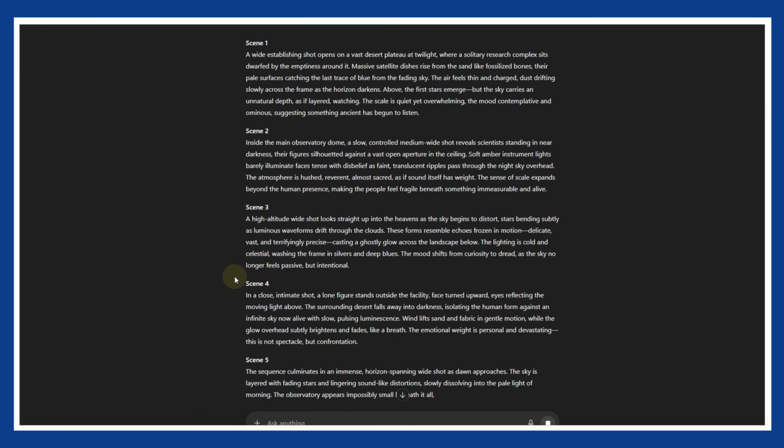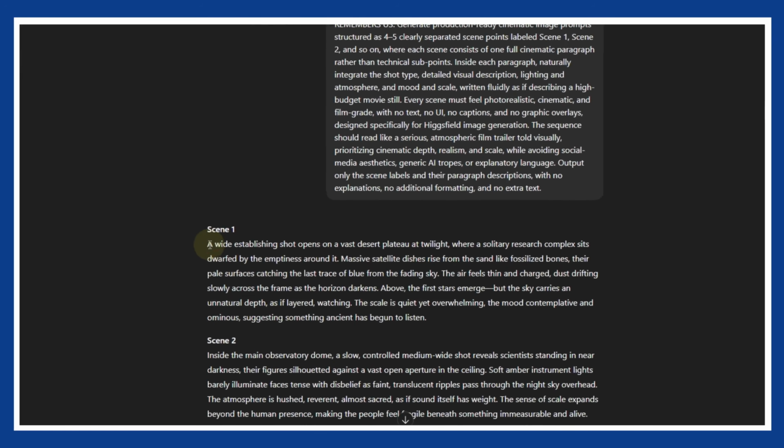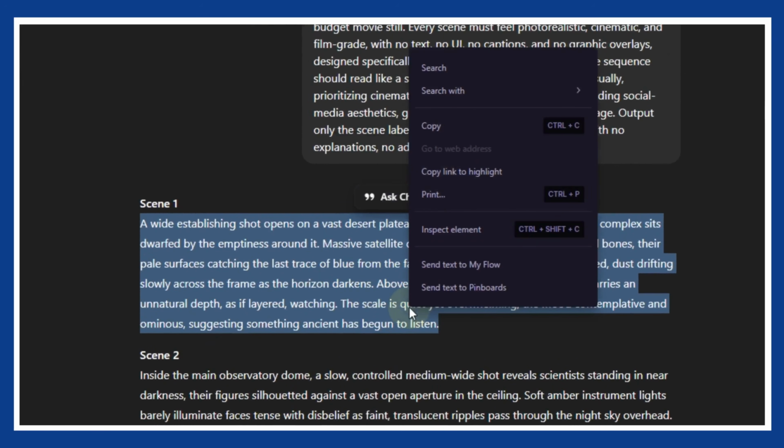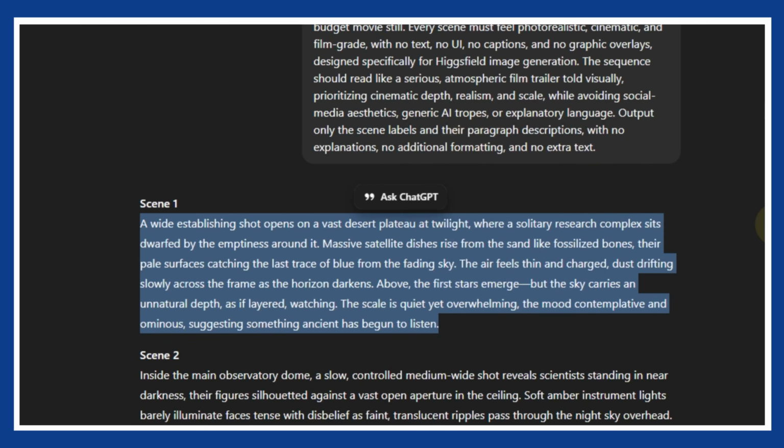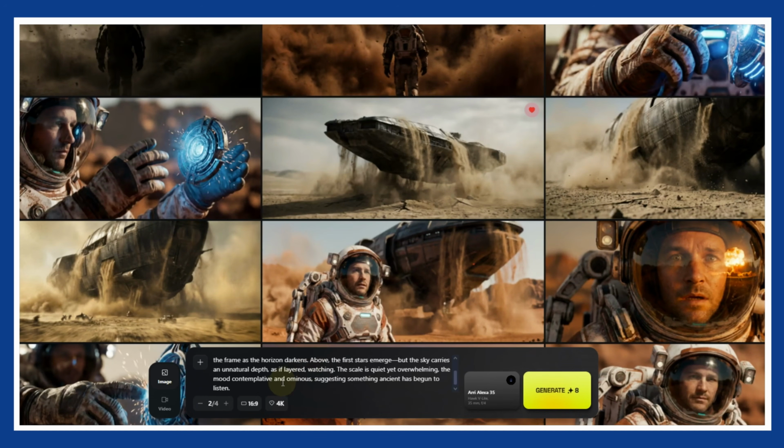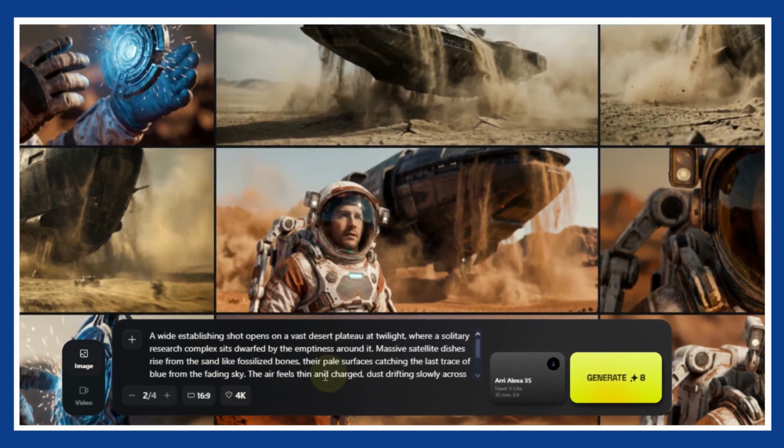To get started, go back to the prompts you generated earlier. Copy the image prompt for scene 1, the first master image created from the idea you selected. This image will become the foundation of your cinematic shot. Then inside Higgsfield Cinema Studio, switch to image mode and paste that prompt into the image input field.